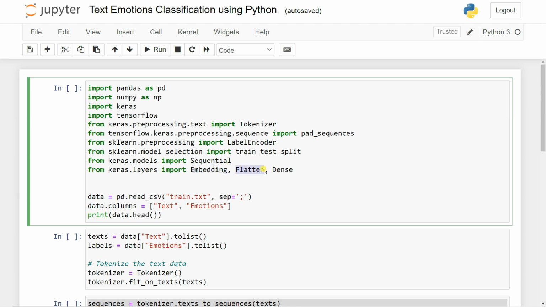And then we have the flatten. We already imported NumPy. The calculation of the data is multi-dimensional, but when you pass the data inside a neural network, you need to make it one single vector. Then you have the dense layer.